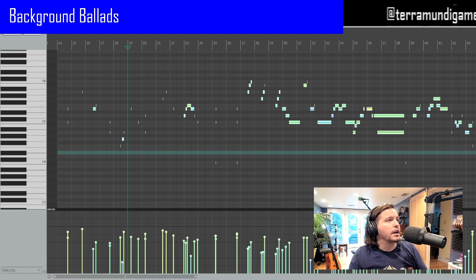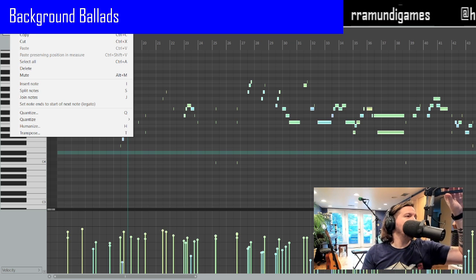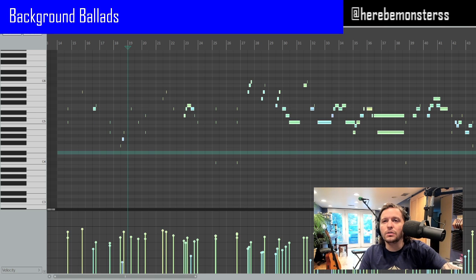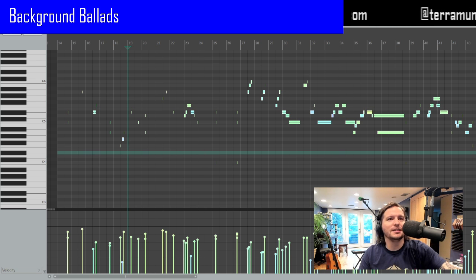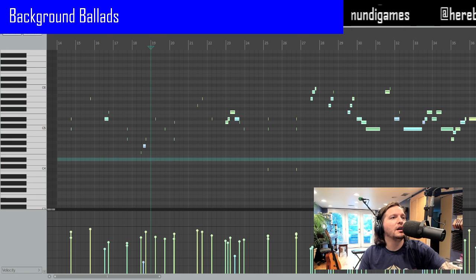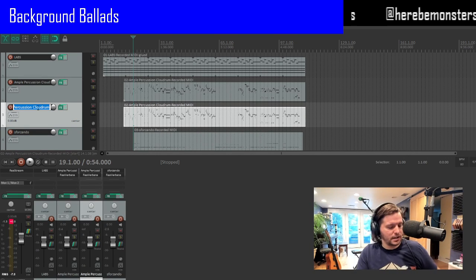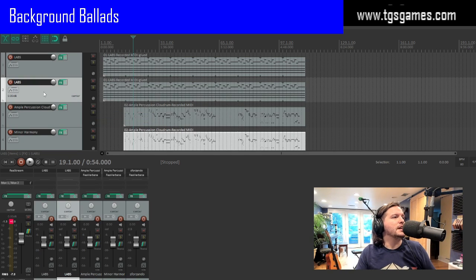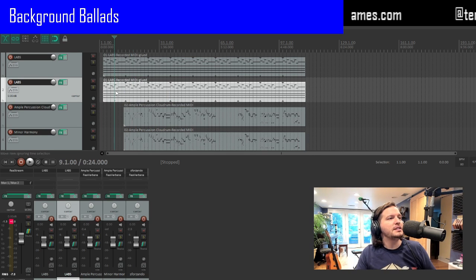Now, we're going to highlight and we're going to see if I remember how to do this. So transpose from C major into minor. Okay. And so that is that. Minor harmony. Cool. Now we're going to do the exact same thing with this little guy.